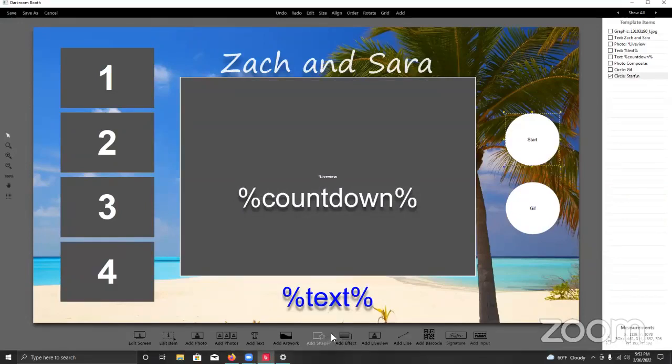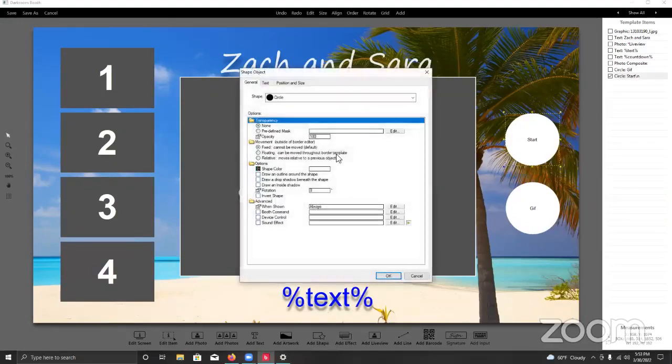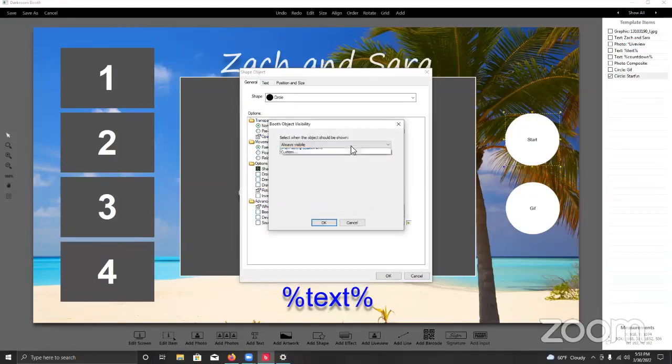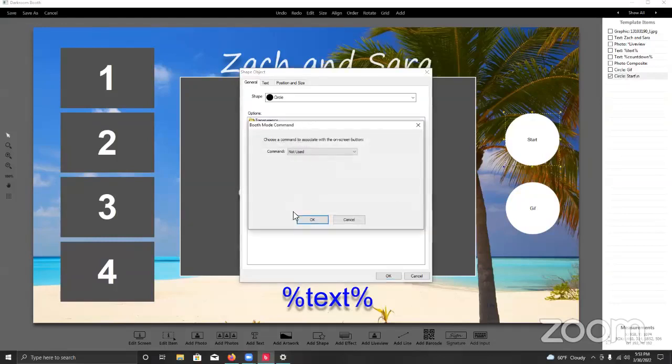To make these shapes, you're going to click on add shape, just going to do a circle. Down right here where it says when shown, I like to change it to start with instructions and hide during session, just so the button does disappear after you click on start. It just bothers me that buttons are there. And right here where it says booth command, this is how you set up the button. It even says on screen button right here.